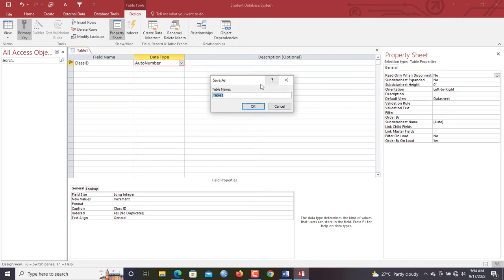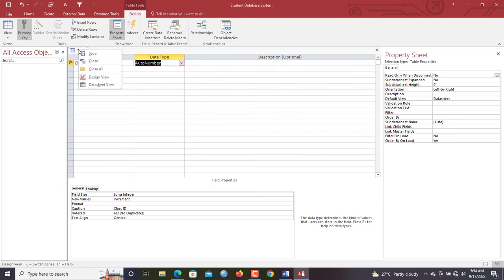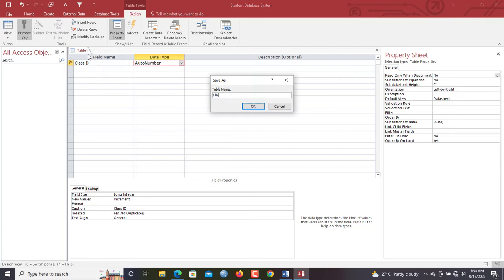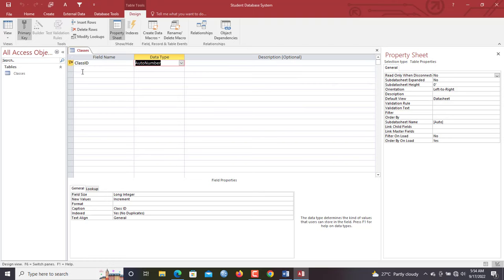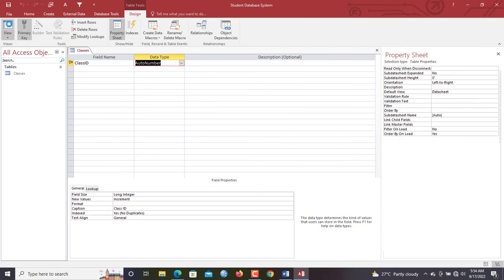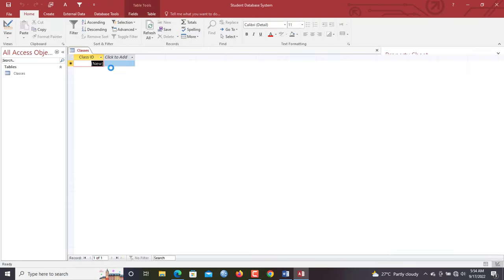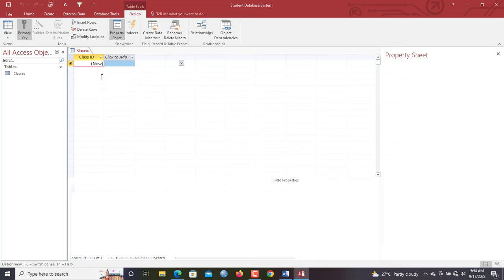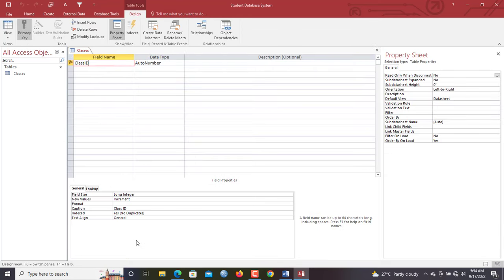All right, so now let me save it. Control S to save, then give it a name. If you don't want to use Control S, you can also right-click here and click Save. So I'll say Classes. Before we add the class names and other fields, let me show you something. You can see Class ID has a space between the words, although there's no space in the field name, because of the caption that we set. That is how to set a caption.